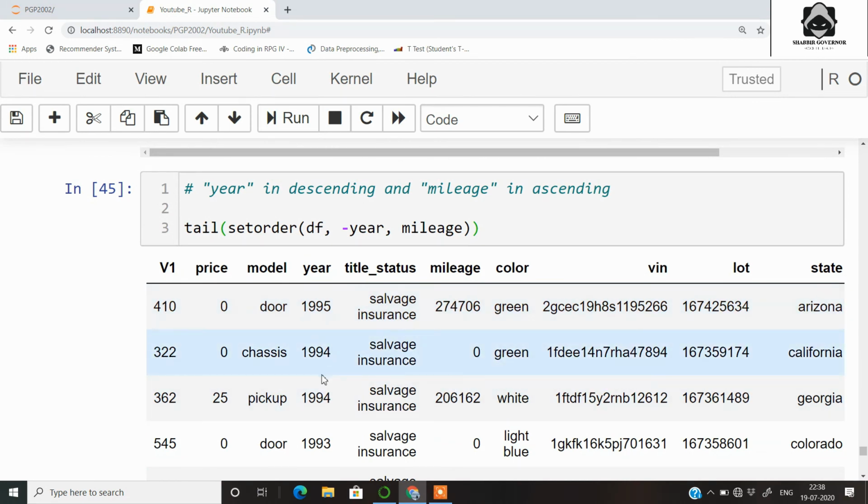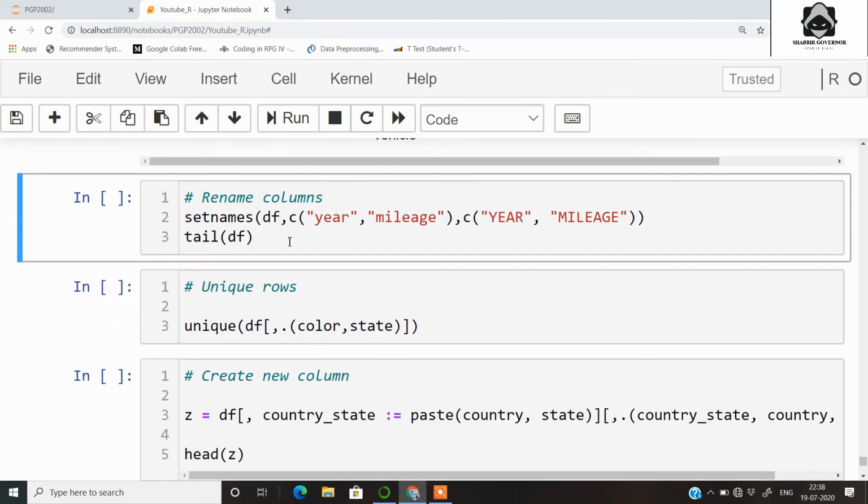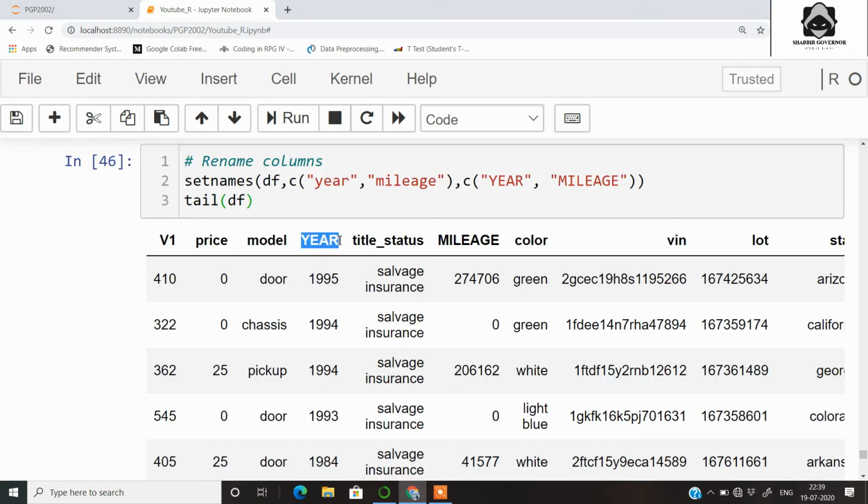The next thing is if you want to rename certain columns of your data frame, you need to use the set names function here, and then you need to give the data frame, then inside a vector you need to give the names of the old columns, and then the names of the new columns. For example, here I am renaming the year and mileage, which are in lowercase, to uppercase Year and Mileage. The year and mileage have been renamed successfully.